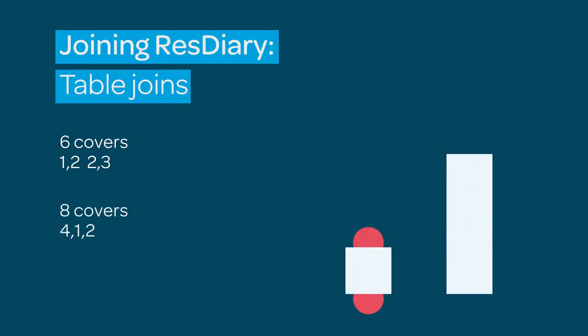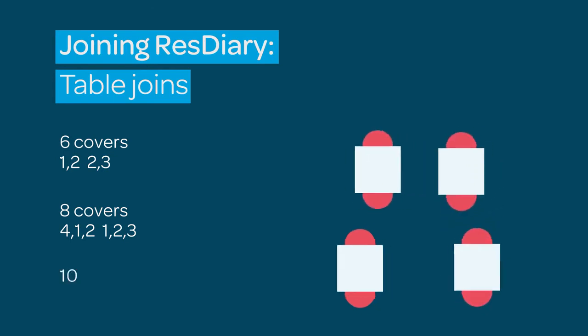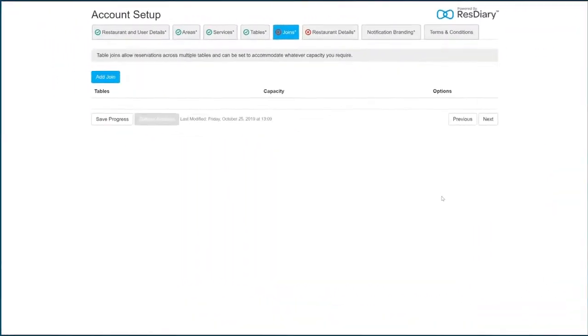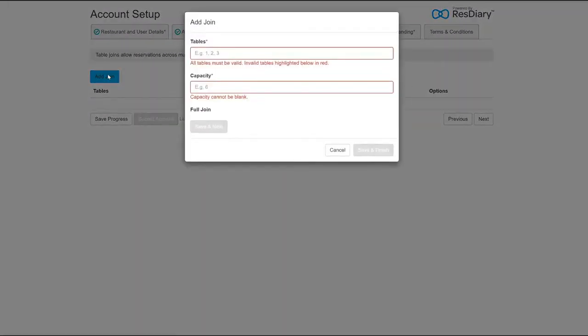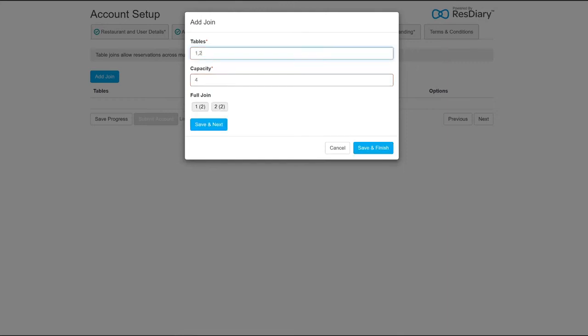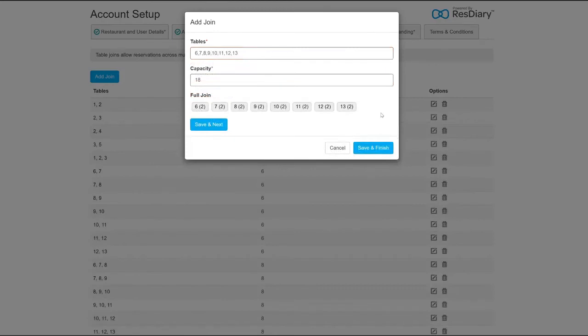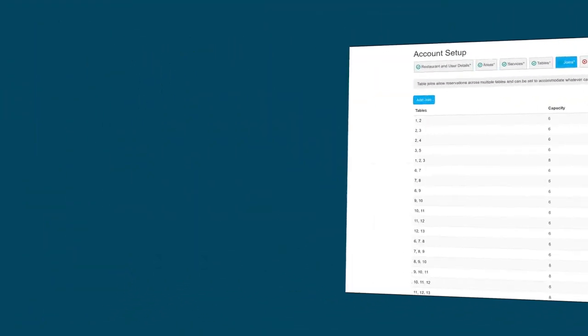It's best to take some time and think about all the different ways you can join tables and make a note of these joins before beginning this section. To add a join, click the Add Join button in the top left. In the Tables section, type the table number separated by a comma, and in the Capacity section, add the maximum capacity of the new table. For some joins, this number may be higher than the combined capacity, as you may be able to add additional chairs. Click the Save and Next button to continue adding joins, and once you've finished, click Save and Finish.